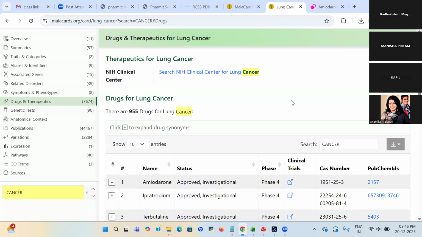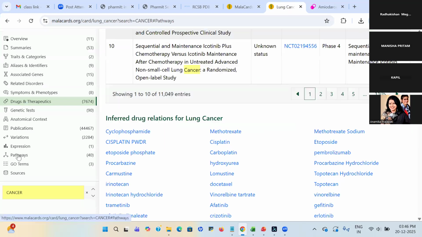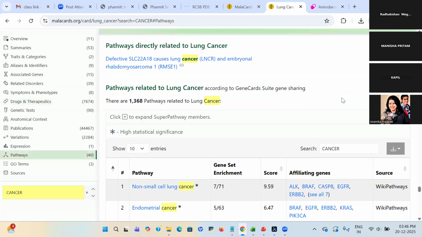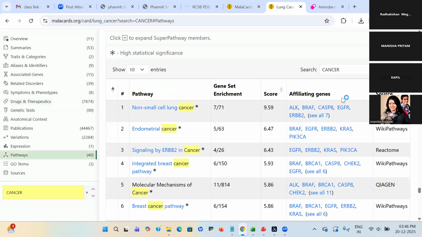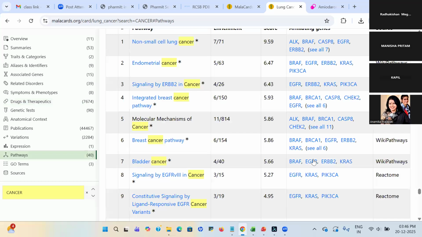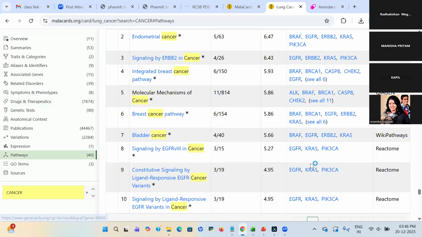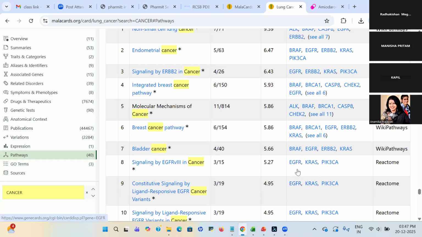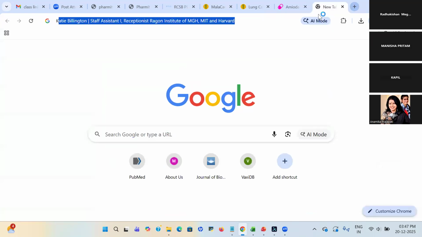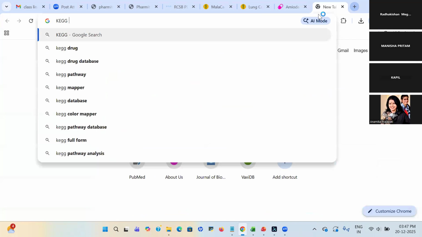Now back to this MalaCards. So there are different pathways also. In this, you can see there are lots of genes here. EGFR, it's a very common receptor. We all are familiar with it. So you can explore these, or we have one more pathway database, that is KEGG pathway.